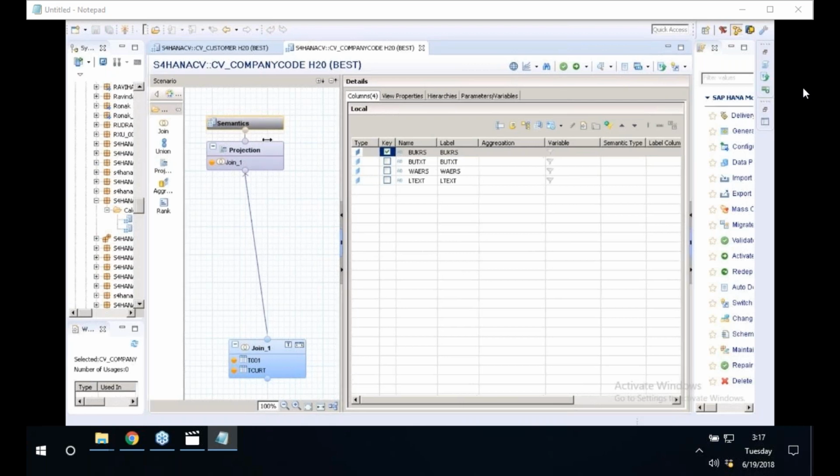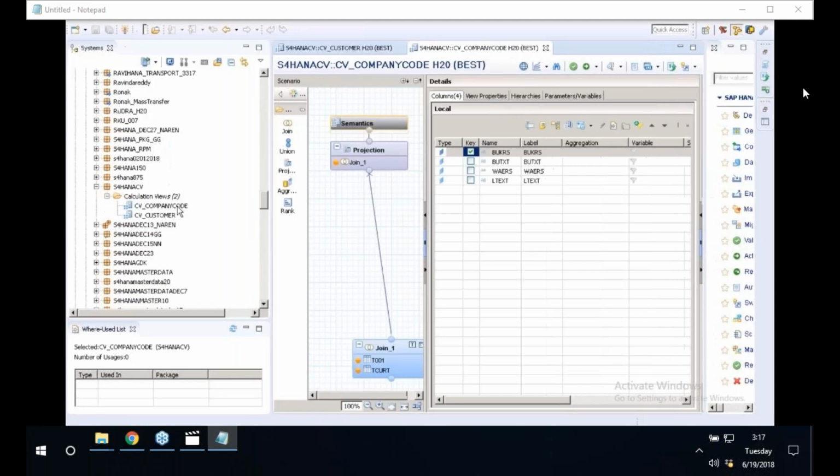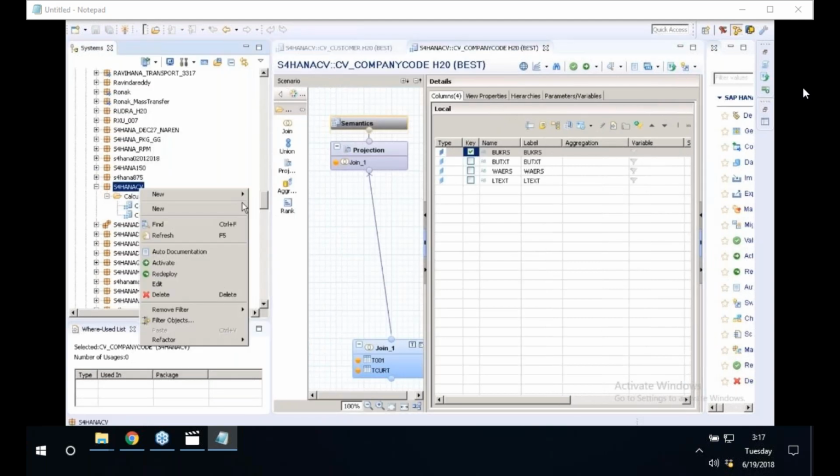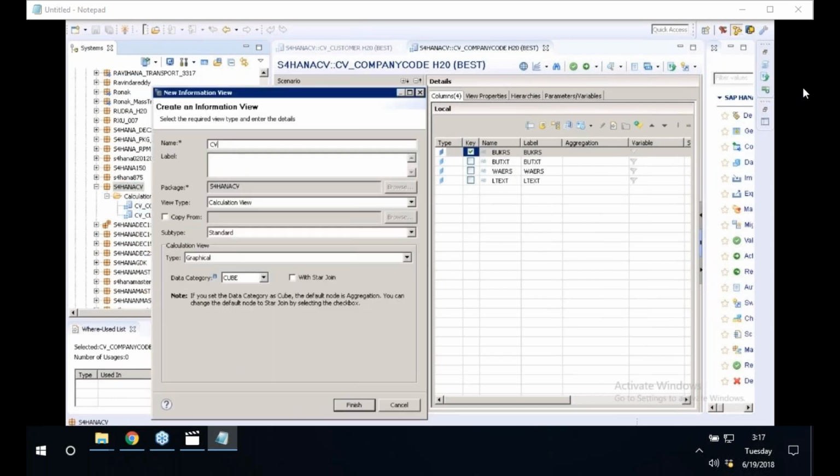Let us right click on the package again, click new, click on the calculation view, CV underscore time. This is nothing but a time-based attribute view.